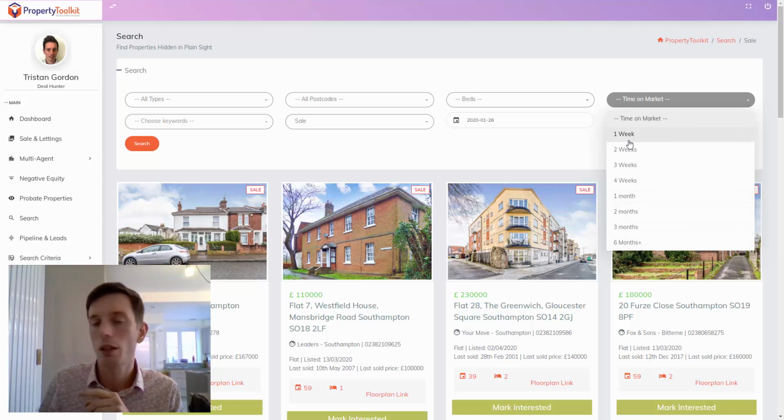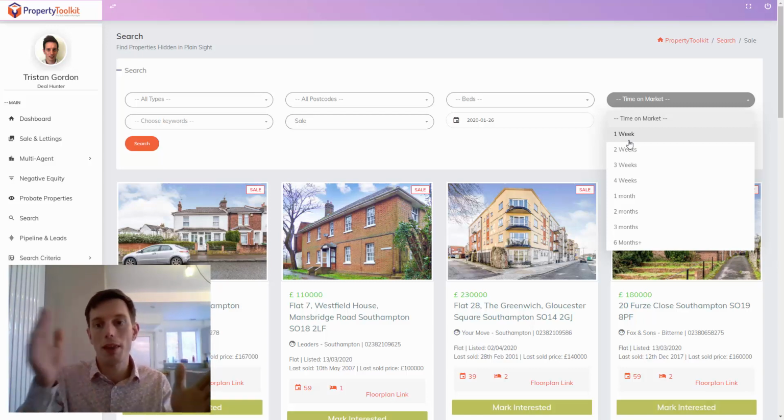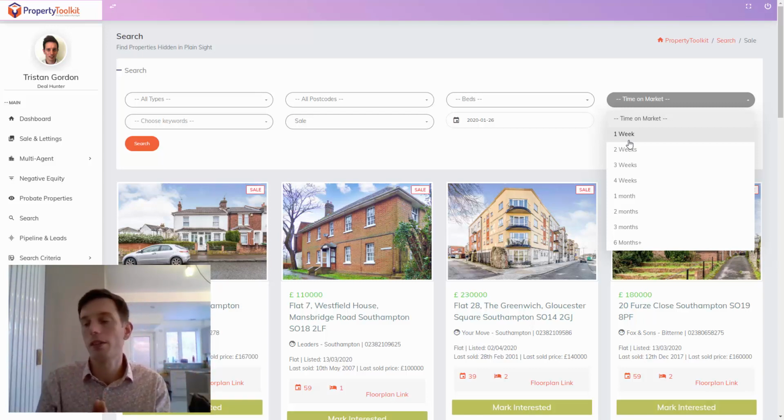So what this would do is, if you selected 1 week, that's going to select any time between 1 week and 2 weeks. If you select 2 weeks, that's going to set any time between 2 and 3 weeks of being on the market. If it was say 1 month, it would be between 1 month and 2 months on the market. If you go on anything over that, all of these little things are just date ranges. So it'll choose how long that property has been on the market for.